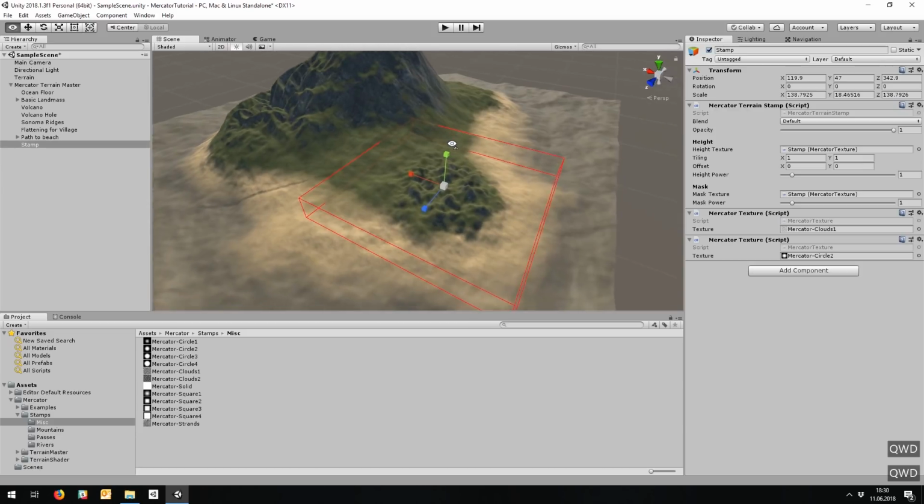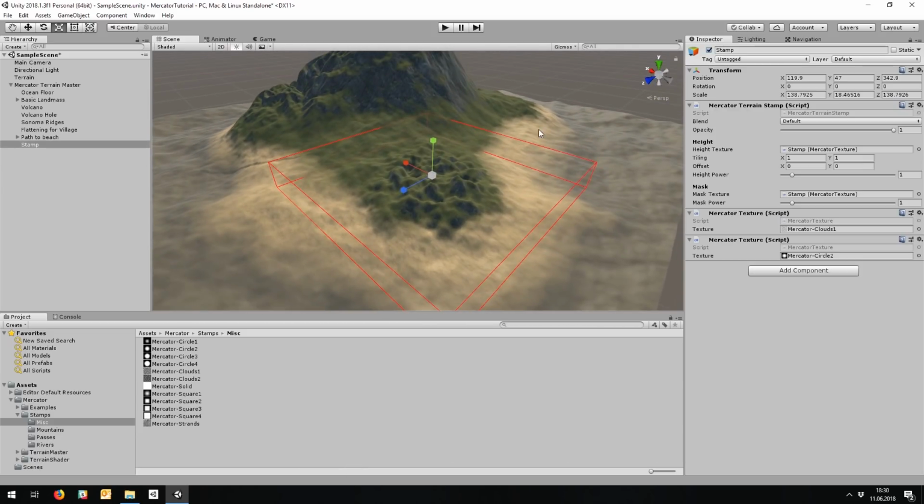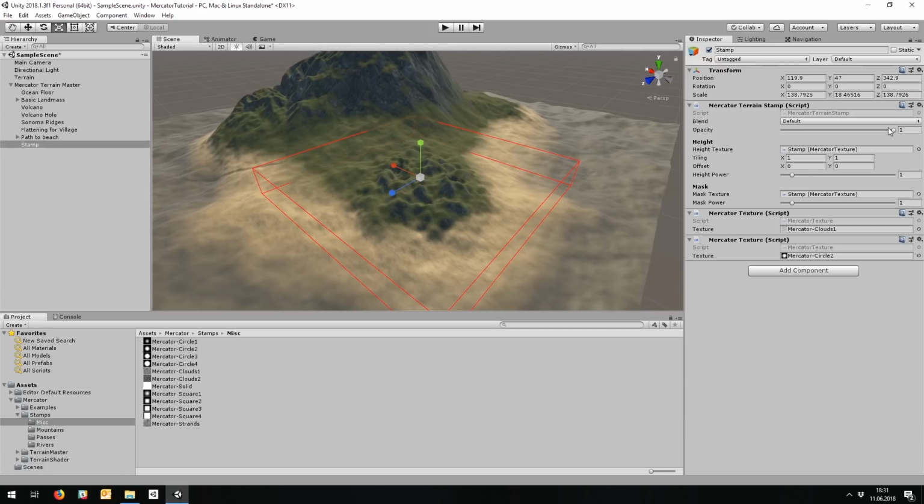Okay. You can not only enable or disable a stamp, but you can also change its opacity. So let's say I don't want this stamp to contribute as much, but I like the general direction, so I can just drag down the opacity and find the sweet spot in between that I feel is good.